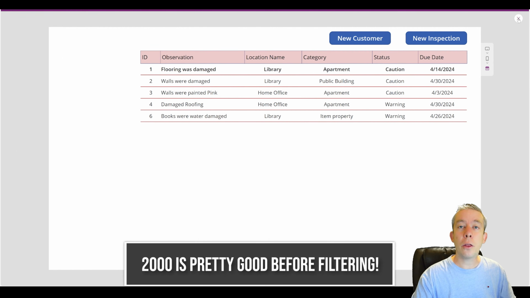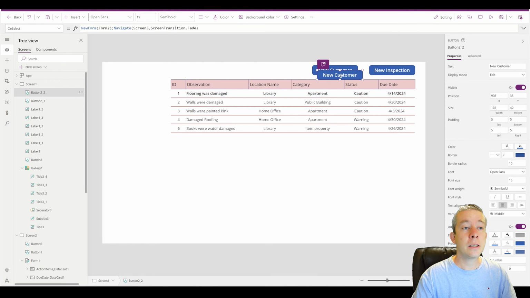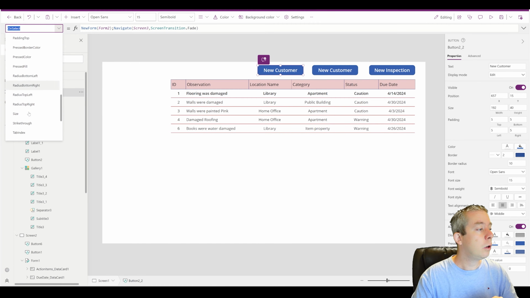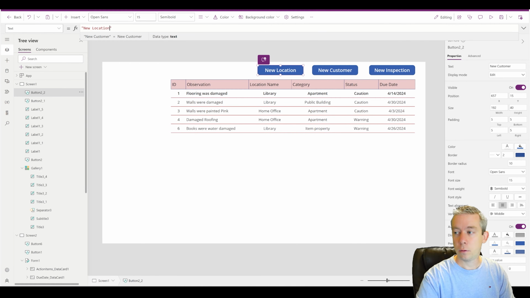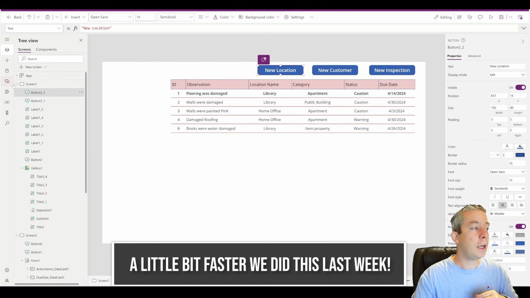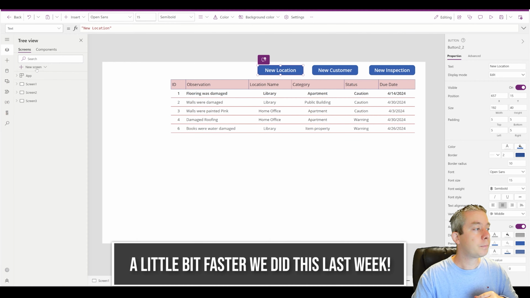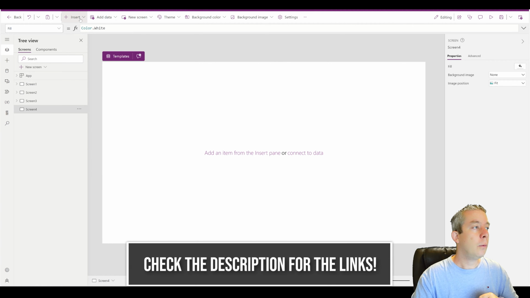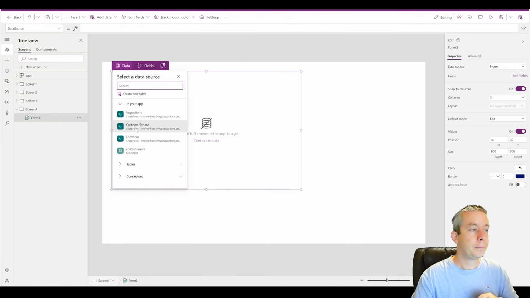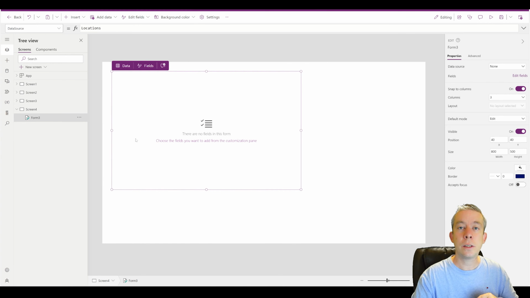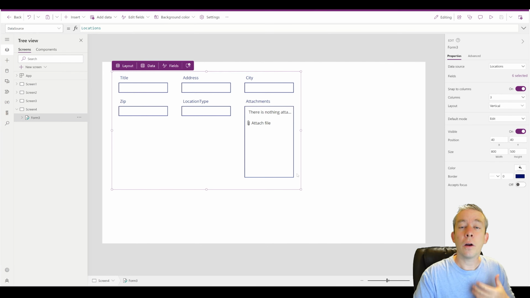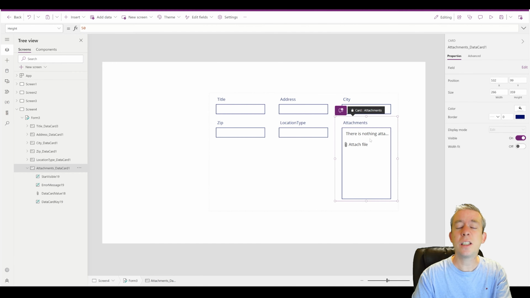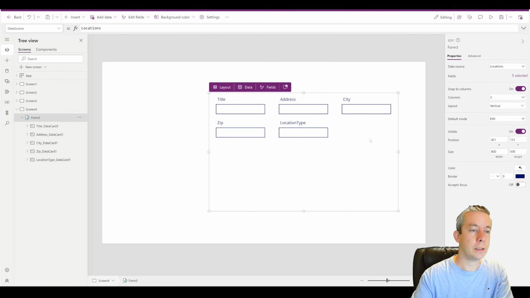So I want to create another button. And this one is going to be our location. So this is going to be new location. All right, so we're going to have new location. We're going to create a new screen. It'll just be a blank screen for now. And we're going to insert an edit form on the locations data source. All right, so we have our location form. Just going to move it over. I'm going to delete attachments because I don't want attachments.